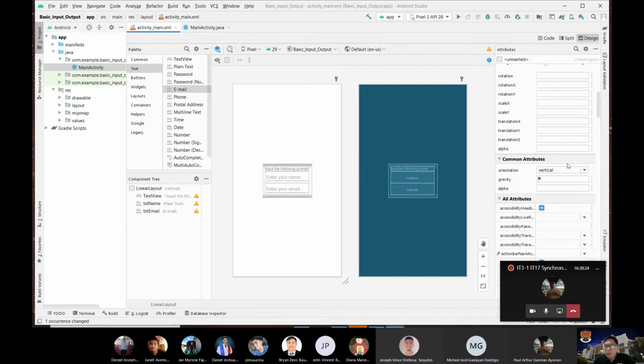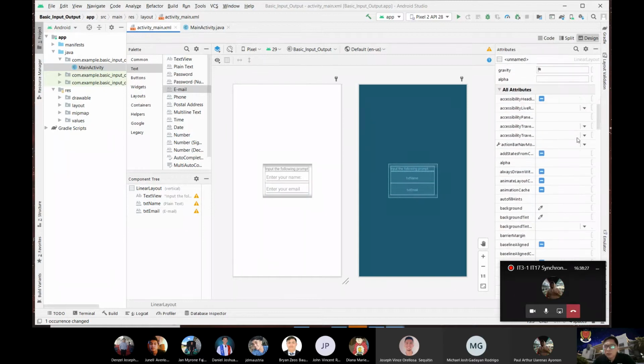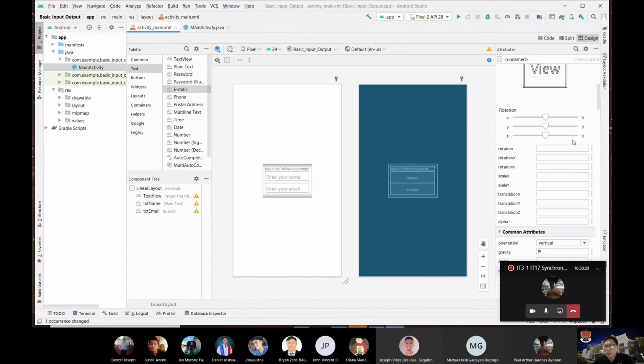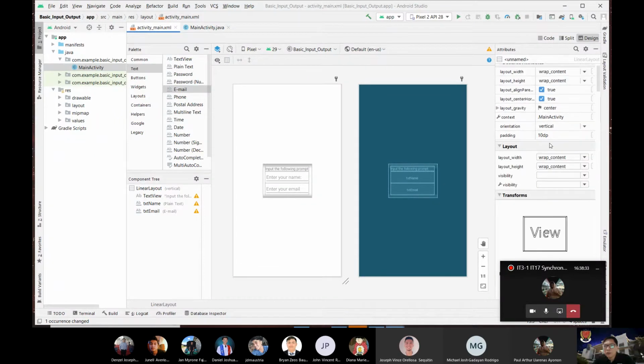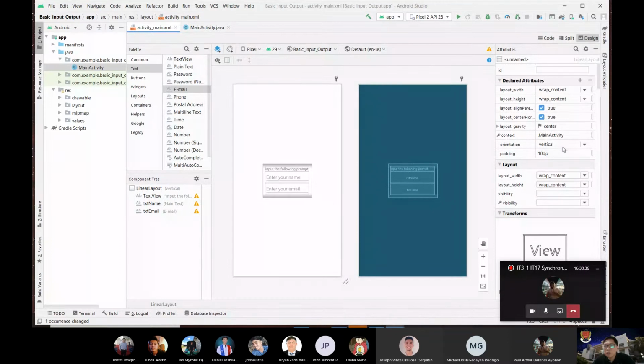Now, ano yung kaibahan class ng text? Mayroon kasi siyang attribute na text. Di ba yung tinanggal natin? So may padding siya. Yan, naka 10 dp. Inilagay natin. Naka wrap content. Pwede na nyo yung palitan dito yan.